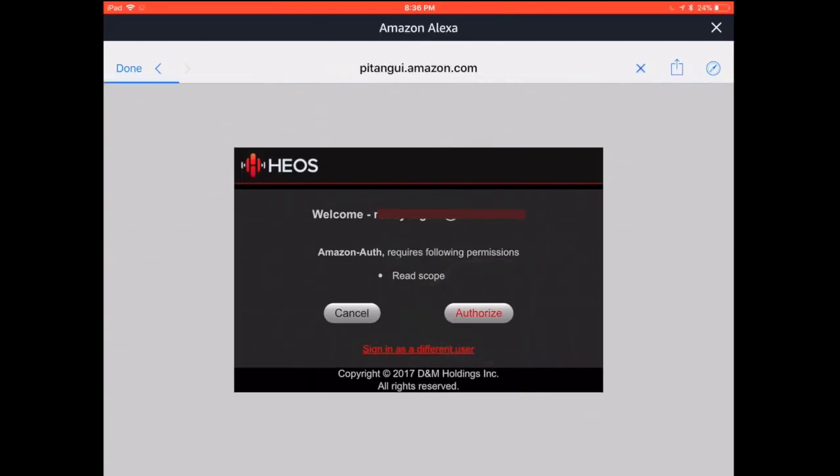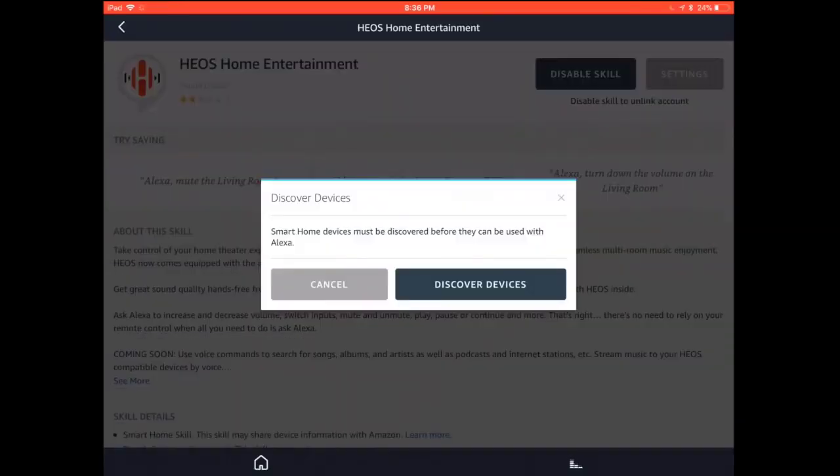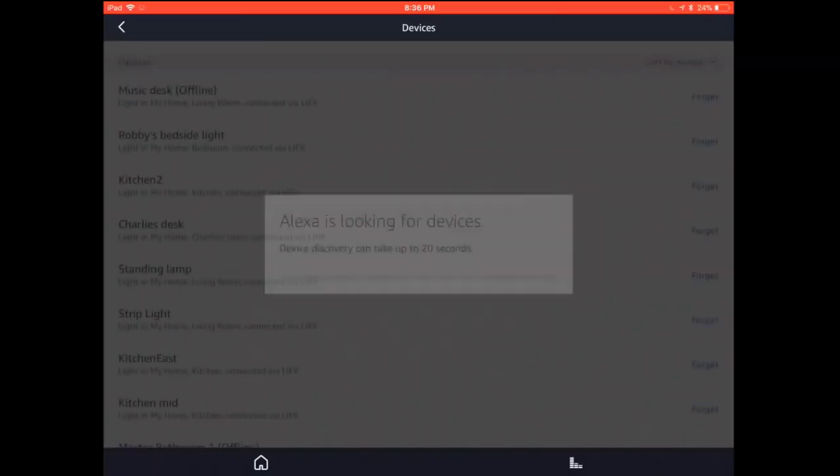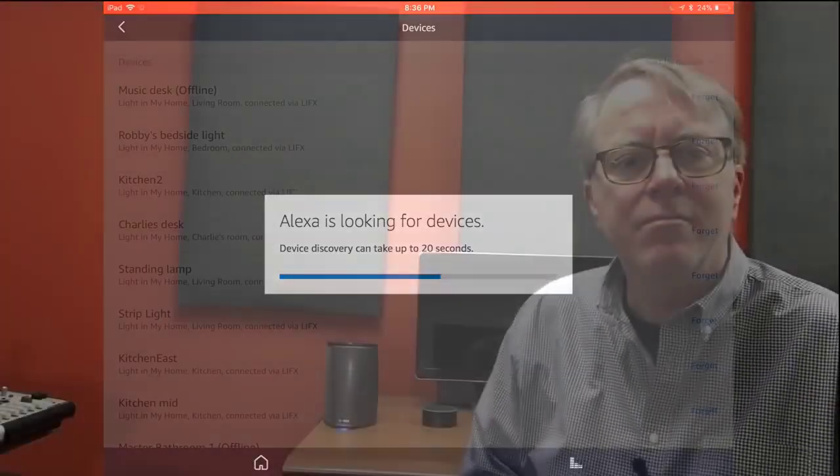Once you authorize that, we need to have Alexa discover your devices. You can simply say, "Alexa, discover my devices." Now that will take a few seconds, and then you should see the name of your device as one of the discovered endpoints. All right, so now we're set up.